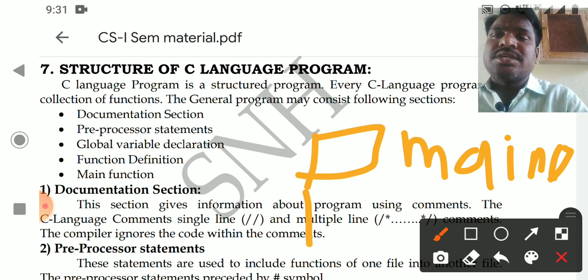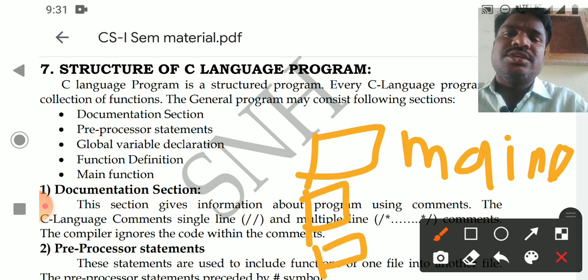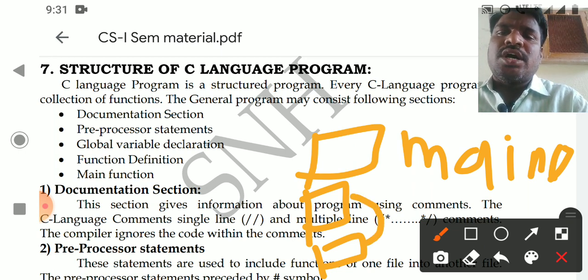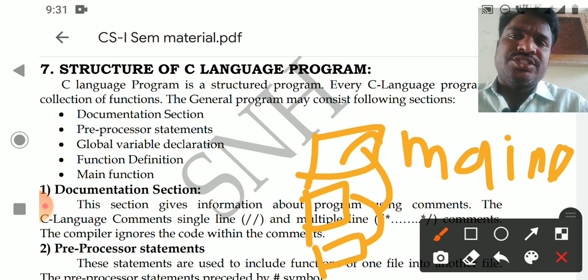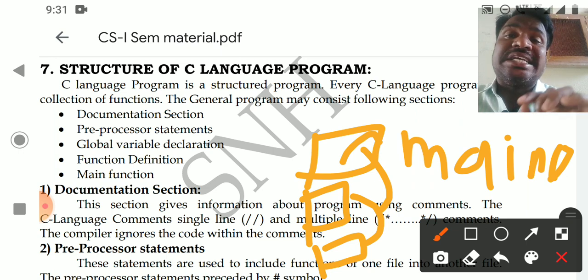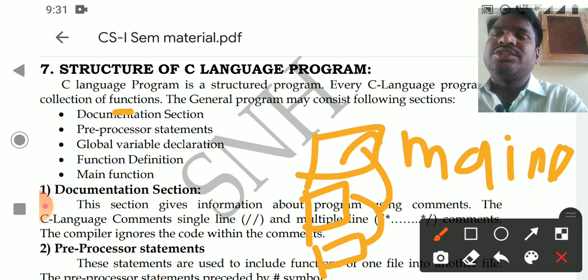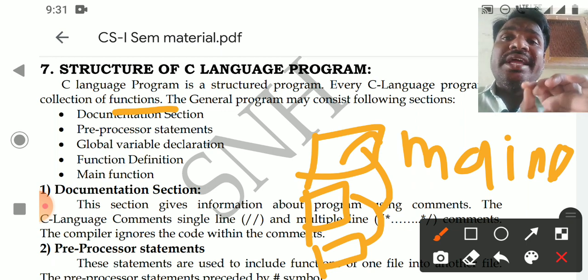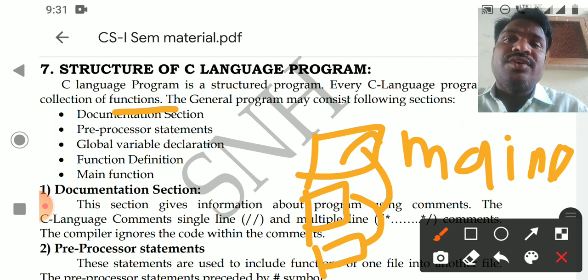We may have several functions. All these functions are coordinated with the main function. A function is an operation, a procedure for how to solve the problem. What does a function contain? A function contains steps of programming code. Now we'll see what sections are there in a C language program.